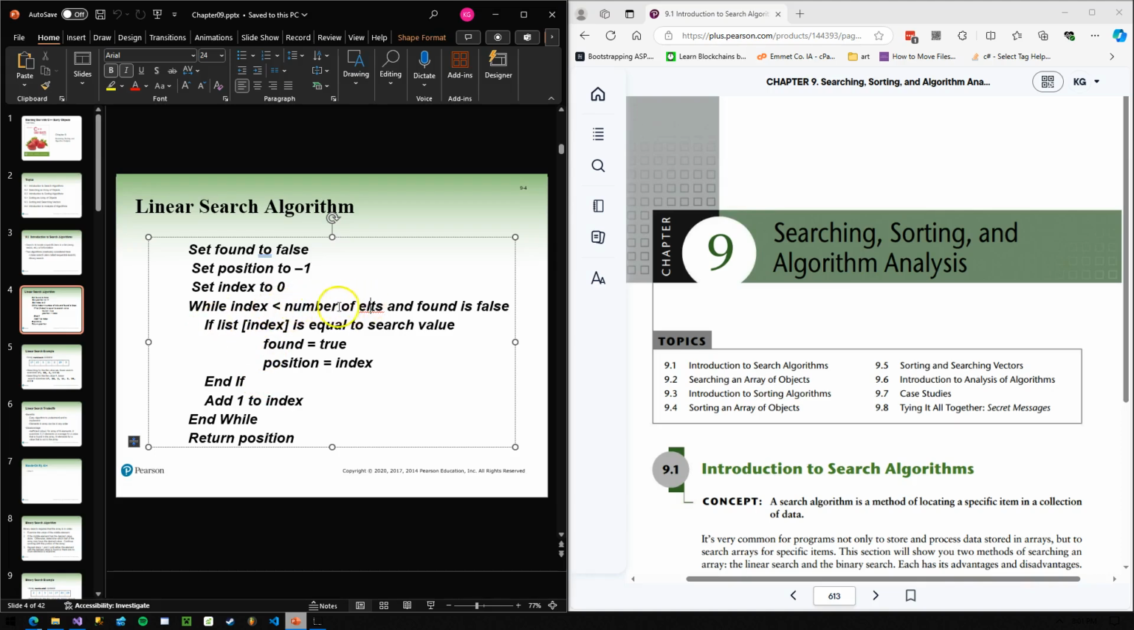But then say we found our element that we're looking for. Now, this condition is not true anymore. So our index may still be less than the number of elements, but found is now true. So we'll end that while loop. Then we'll return position. So at the end of this little pseudocode snippet here, basically the position variable is either going to be equal to -1, and I'll ask you, what does it mean if when we get out of this algorithm, our position is set to -1?